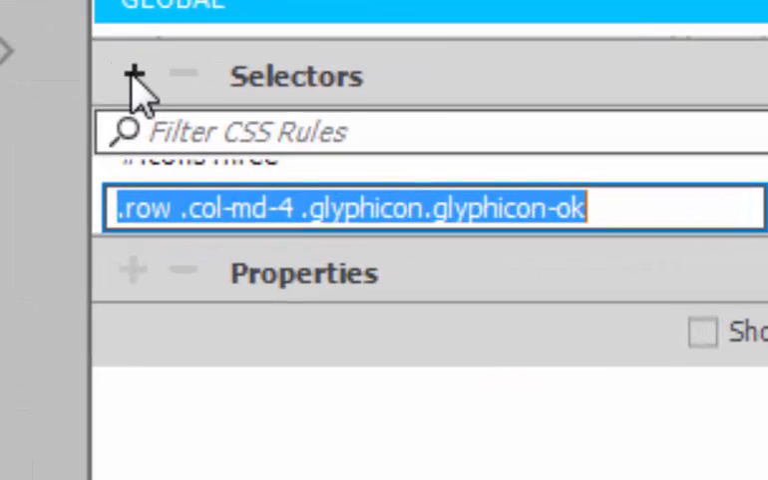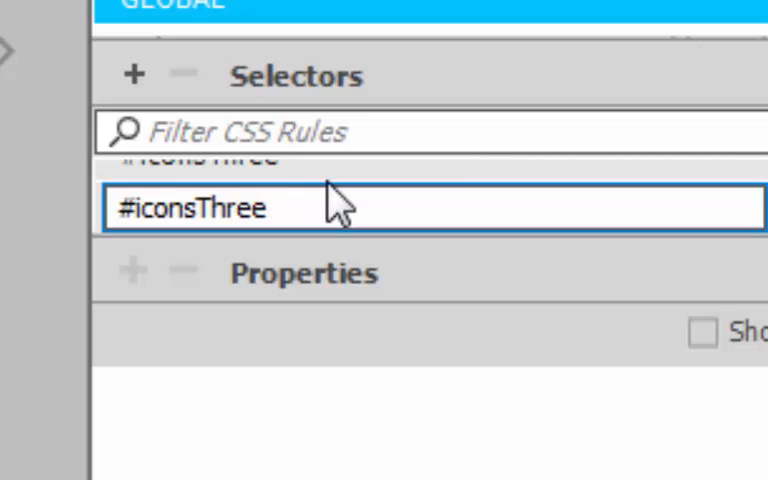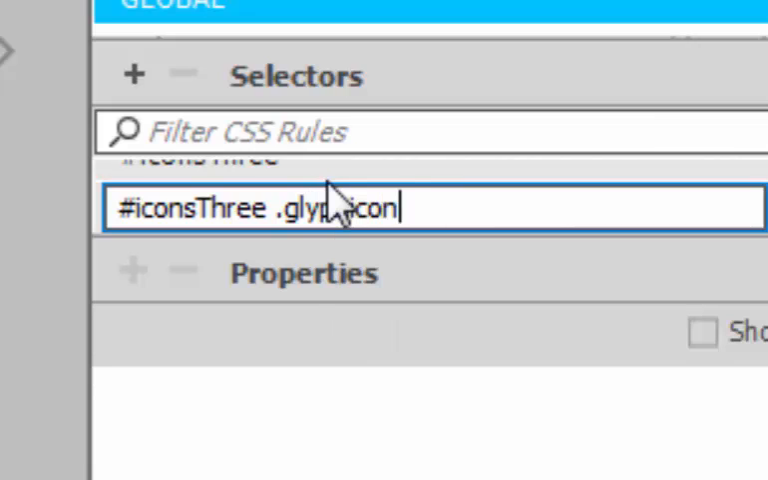So this really isn't what we're looking for, and I'm going to tell you what we're looking for. We know that we want everything that has an ID of icons3. So I can start typing that. I can type #IC. Okay, Dreamweaver filled in icons3 for us. That's good. And then I'm going to hit a space, and then we want it to be a member of the glyphicon class. So I'm going to type in .GL, and Dreamweaver filled in glyphicon for me. That's very helpful.